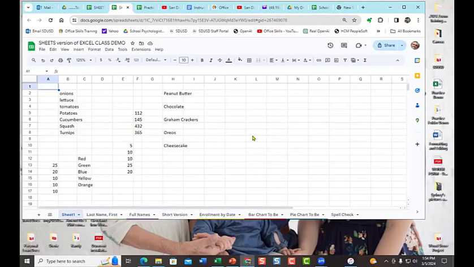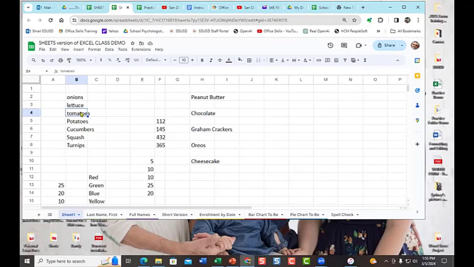Okay, so now we're going to explore some formatting. I'm going to click on cell B4. It has the word tomatoes in it. We can see that it's a letter string, and here's the letter values. In fact, this is kind of small. Let's make it 150. Make it a little easier to see.